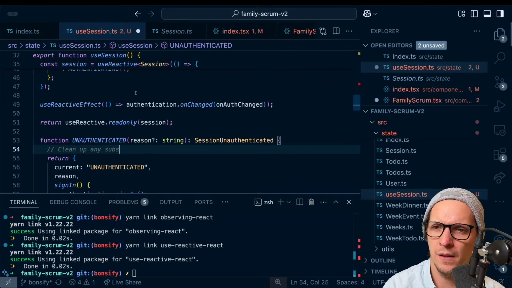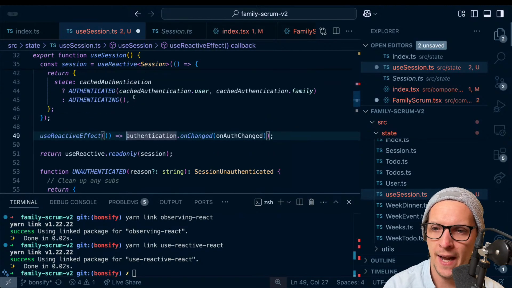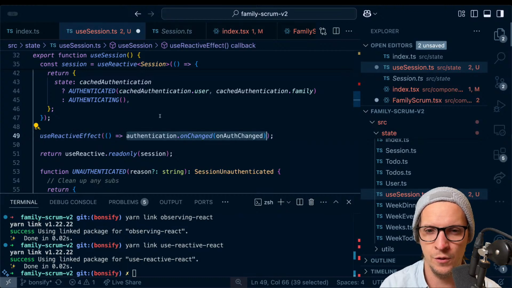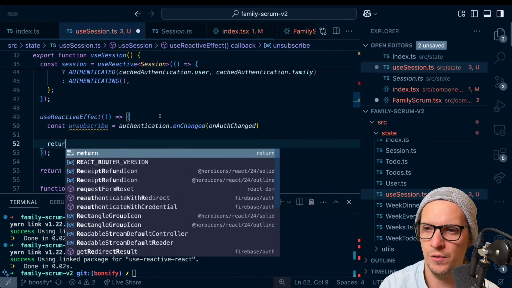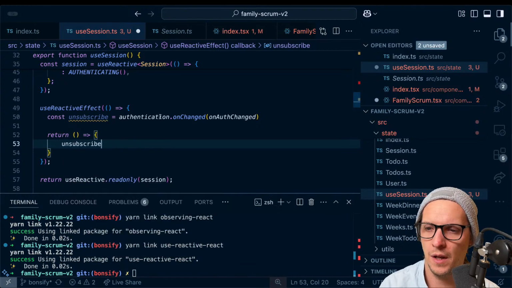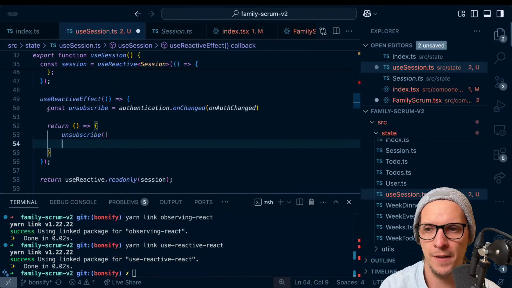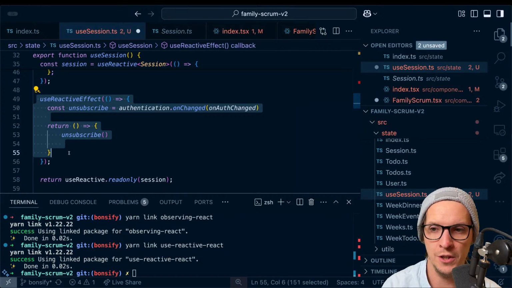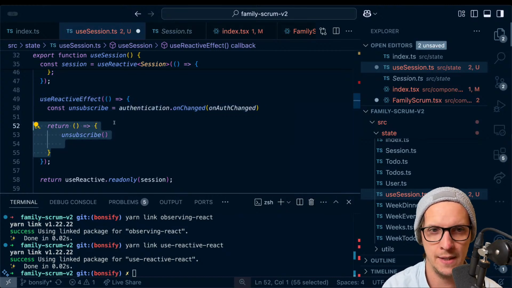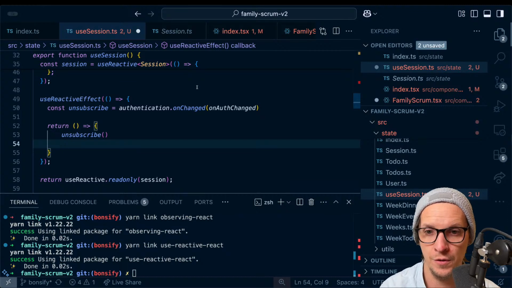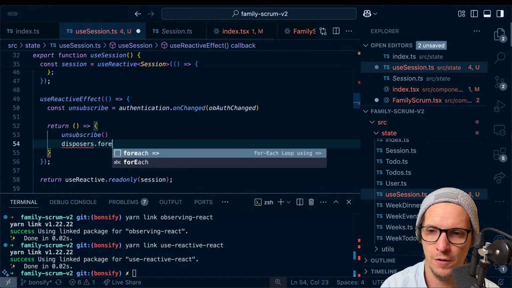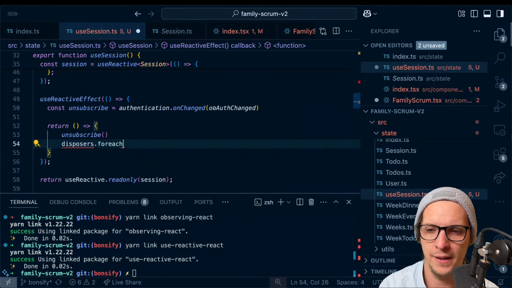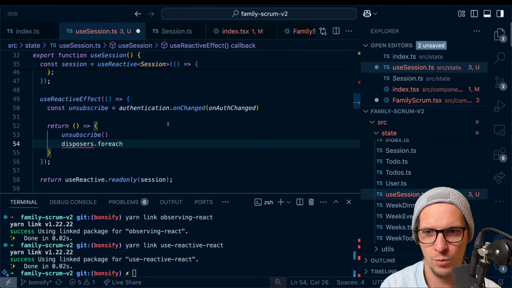So I guess what I want to conclude with here is, if I had any subscriptions, what I would do to write out the code is unsubscribe. I would do something like this. So this use reactive effect means what should we do to initialize and what should we do when this is disposed of. So I want to unsubscribe to authentication changes, and I would like disposers for each, and then dispose of each of those subscriptions as well.